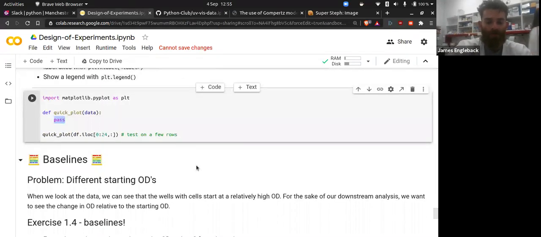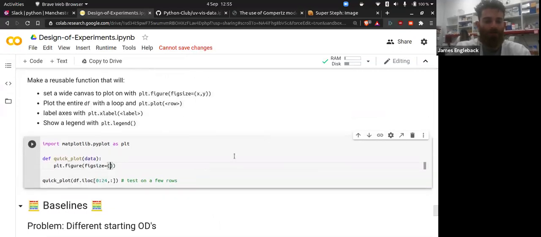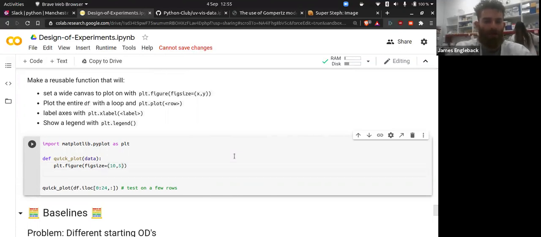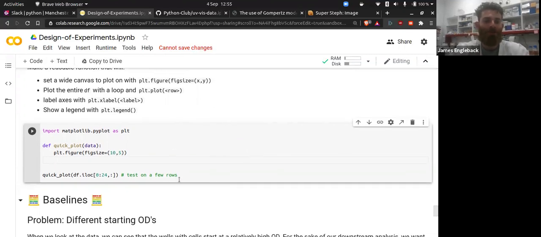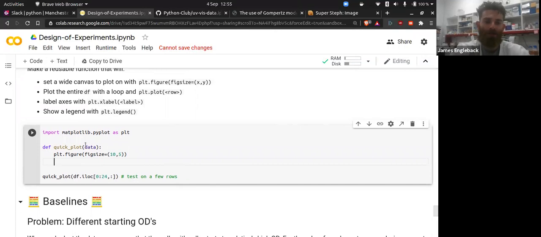Set a wide canvas, plt.figure with the parameter figsize equal to, and you feed it a tuple of what I think is x and y, 10 and 5, 10 across and 5 down. Sounds okay to me. But if it comes out a funny shape, then we'll know that I got the numbers in the wrong order and I have to switch them back around again. And now to plot the entire data frame. Within the function, the data frame is called data. So let's loop through its index, for i in data.index.